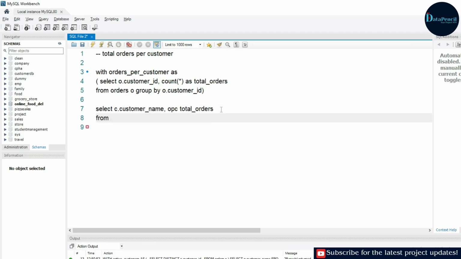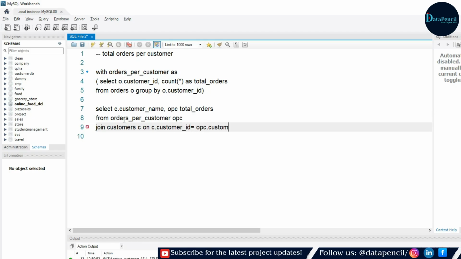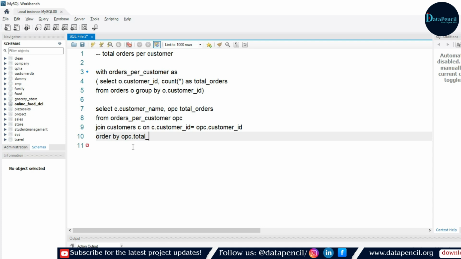So from orders per customer as OPC, correct? As well as join it with what? Customers table C. On what basis? So where the customers table customer ID is equal to OPC's customer ID. I hope it's clear, guys. Okay, now we have to arrange it in descending manner. And on which column do we want to apply this sorting? On this column, which is total orders. So total orders in descending.